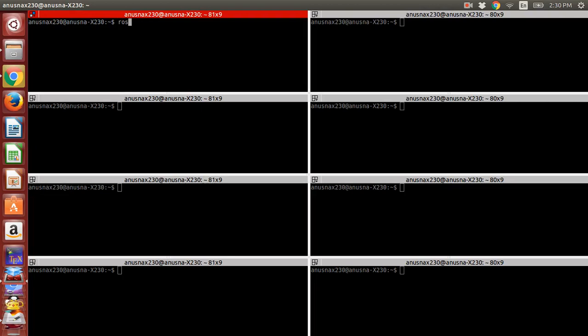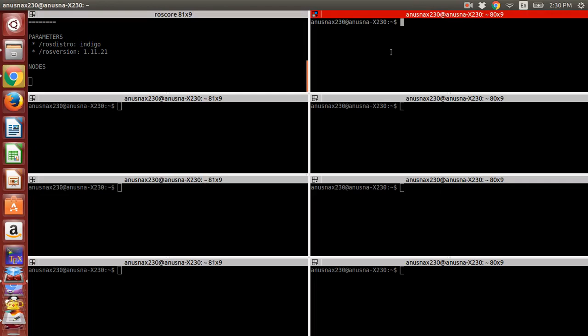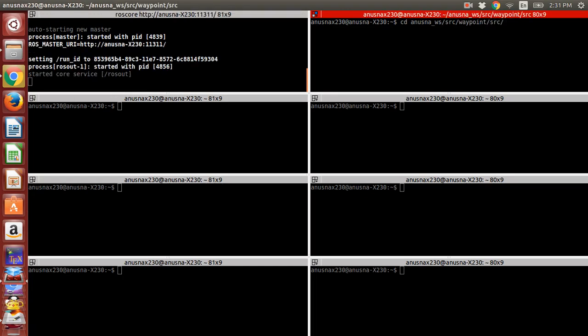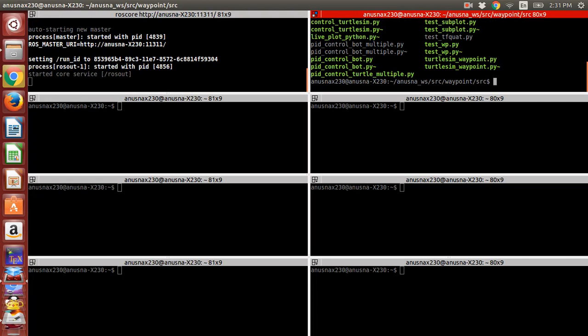So we start running ROS core once again, and we need to see whether our new node is executable or not. So we go into the workspace, we go into the package, and then we do an ls and try to find out, and we see that yes, this is executable.